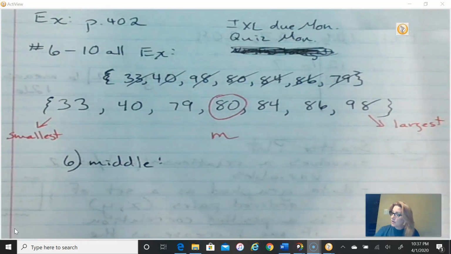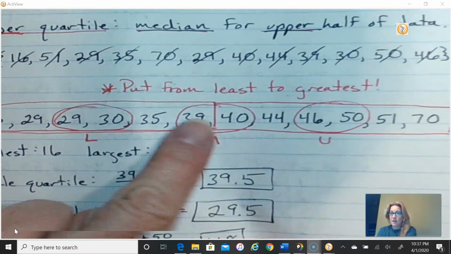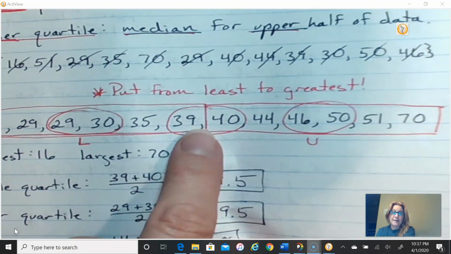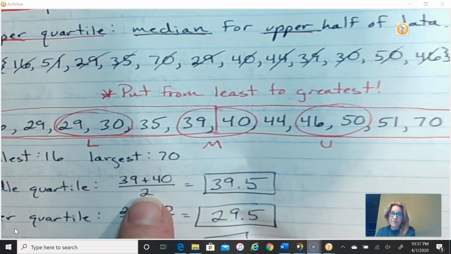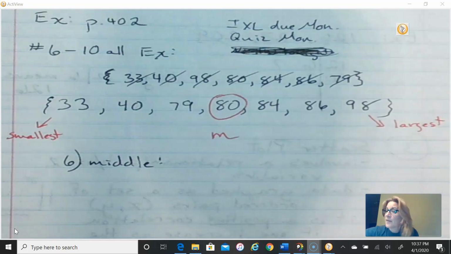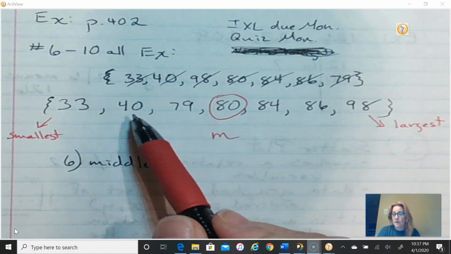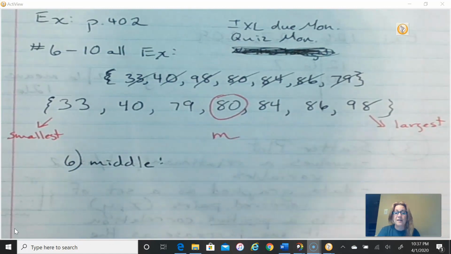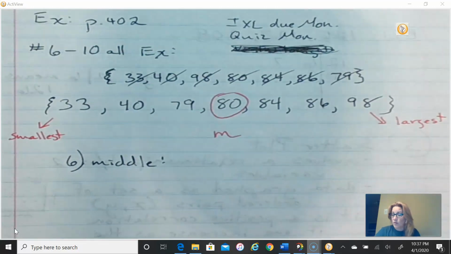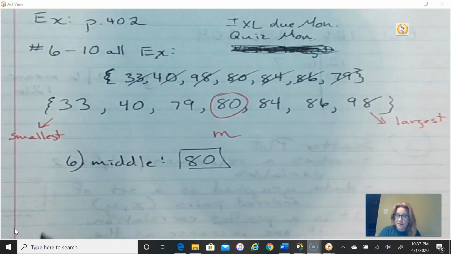If you remember back with the other example, we had an even number of data. So we had 2 numbers in the middle. We had to get their average. Remember that? You add and divide by 2 because there's 2 numbers. Well, this time we have an odd number of data. 1, 2, 3, 4, 5, 6, 7. 7's an odd number. Therefore, we have one middle number, one middle quartile. So 80 is your answer for number 6.